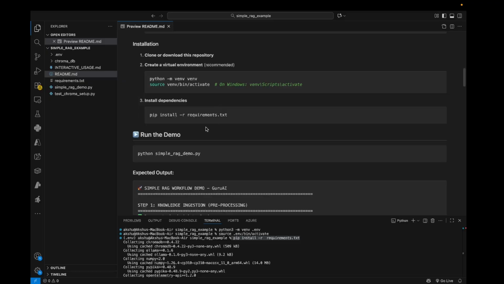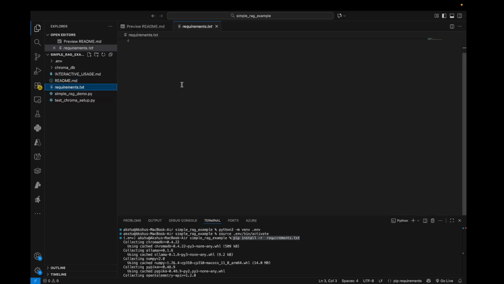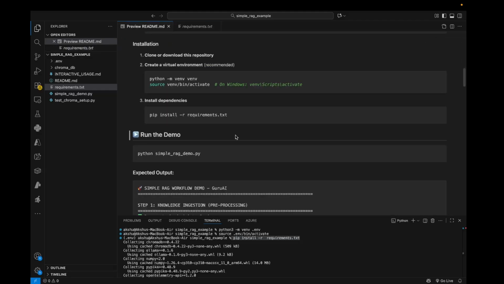Then we need to install the dependencies. The dependencies are in the requirements.txt file, which are ChromaDB, Ollama and NumPy. Pip install -r requirements.txt is the command to install the dependencies. As we see on the screen, we have set up the virtual environment, activated it, and then installed the dependent libraries.